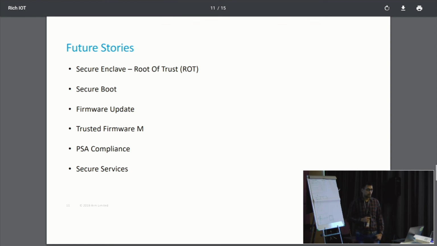So it could be a very good platform for showing the PSA compliance of the complete platform, how this can be handled by IoT kind of devices, and how PSA actually helps in making these devices secure. We have all the hardware support for such devices. And definitely secure services, which is the main job for Secure Enclave, to provide crypto services. So that's all our future story.